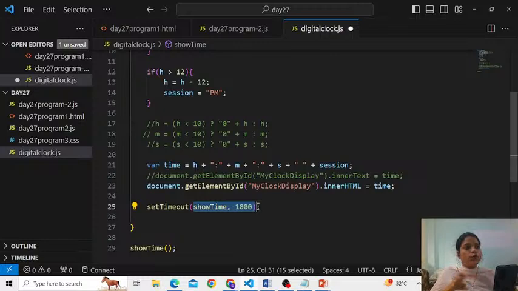That is 24 into 60 into 60 into 1000. You got my point. The number of hours, the number of minutes, the number of seconds into 1000. If 1 second is equal to 1000 milliseconds, तो 24 घंटे में कितने सेकंड होते हैं? वो सारे into 1000. Correct or not?